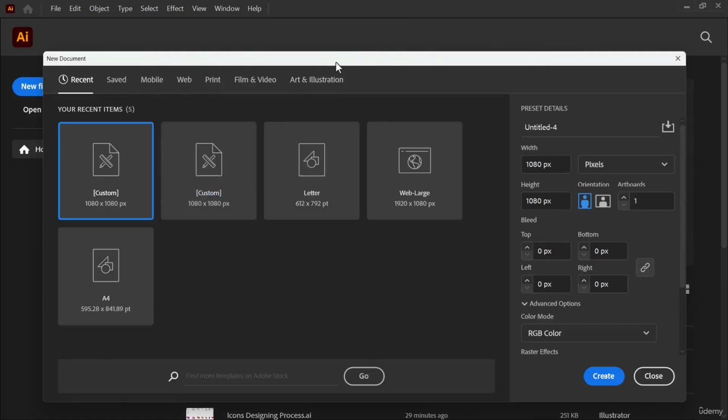Welcome back once again to another session of this series, and here we are going to discuss fill and stroke options and their properties.